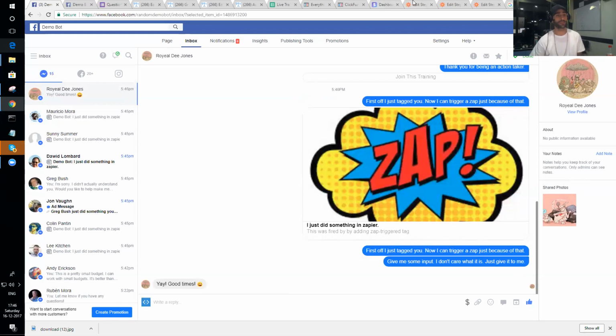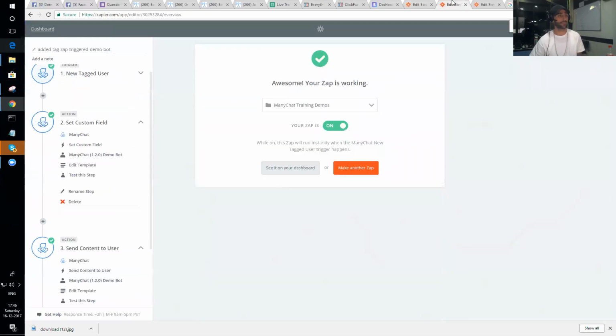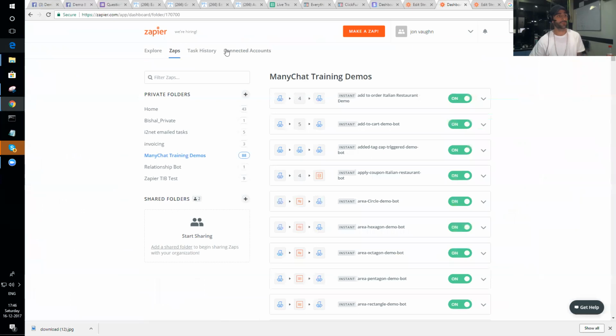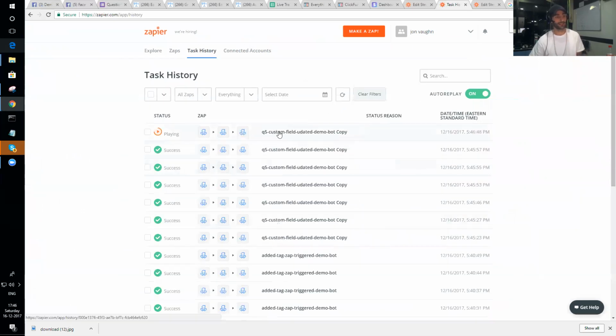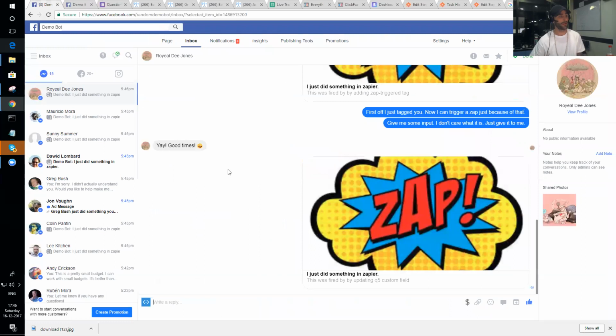If she hasn't got zapped yet, what I could always do is just come to Zapier, and I can come to my dashboard, and I can look at my task history, and I can see what's going on, all right? I can see that this person is just waiting right now. Zapier still hasn't processed this, so this person's just waiting, all right? But I can see, bam, she just got zapped, all right?